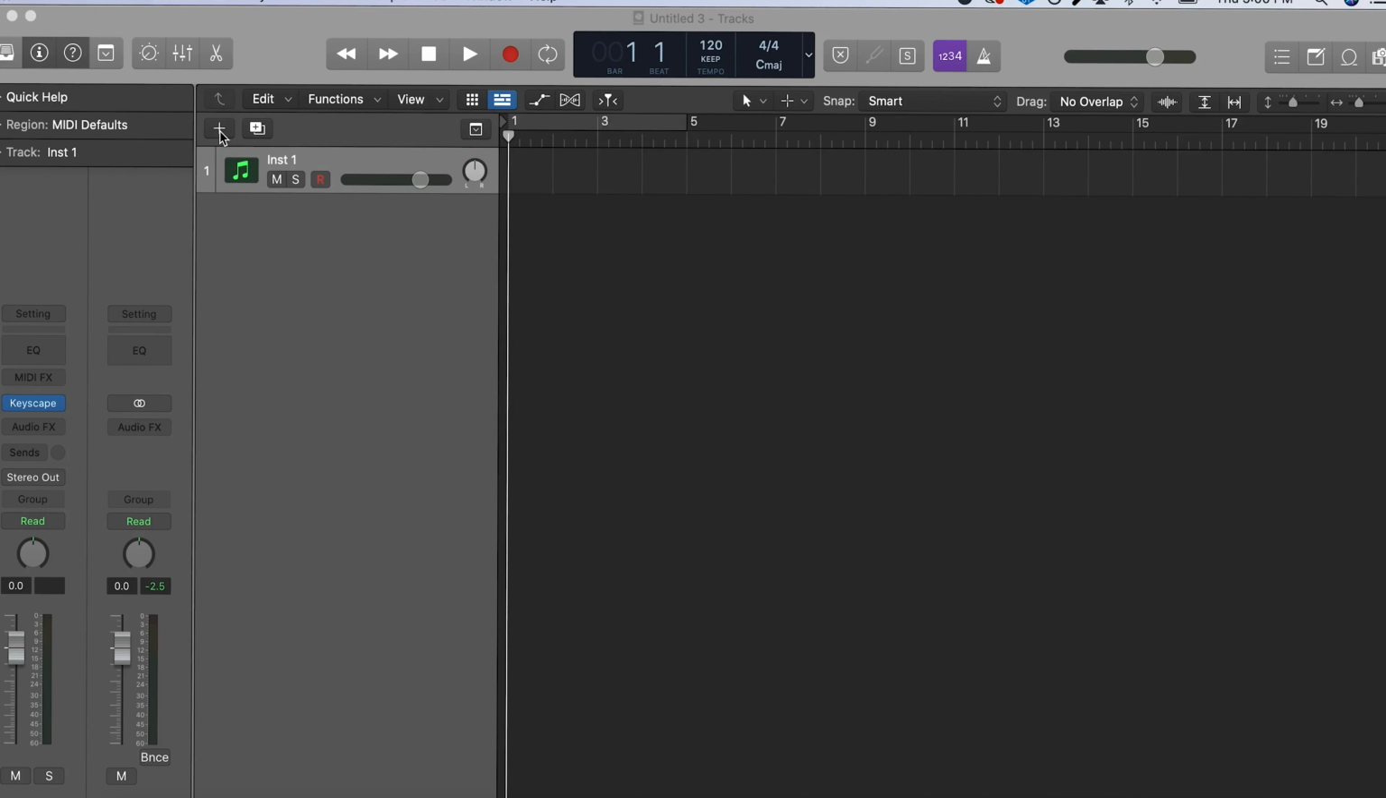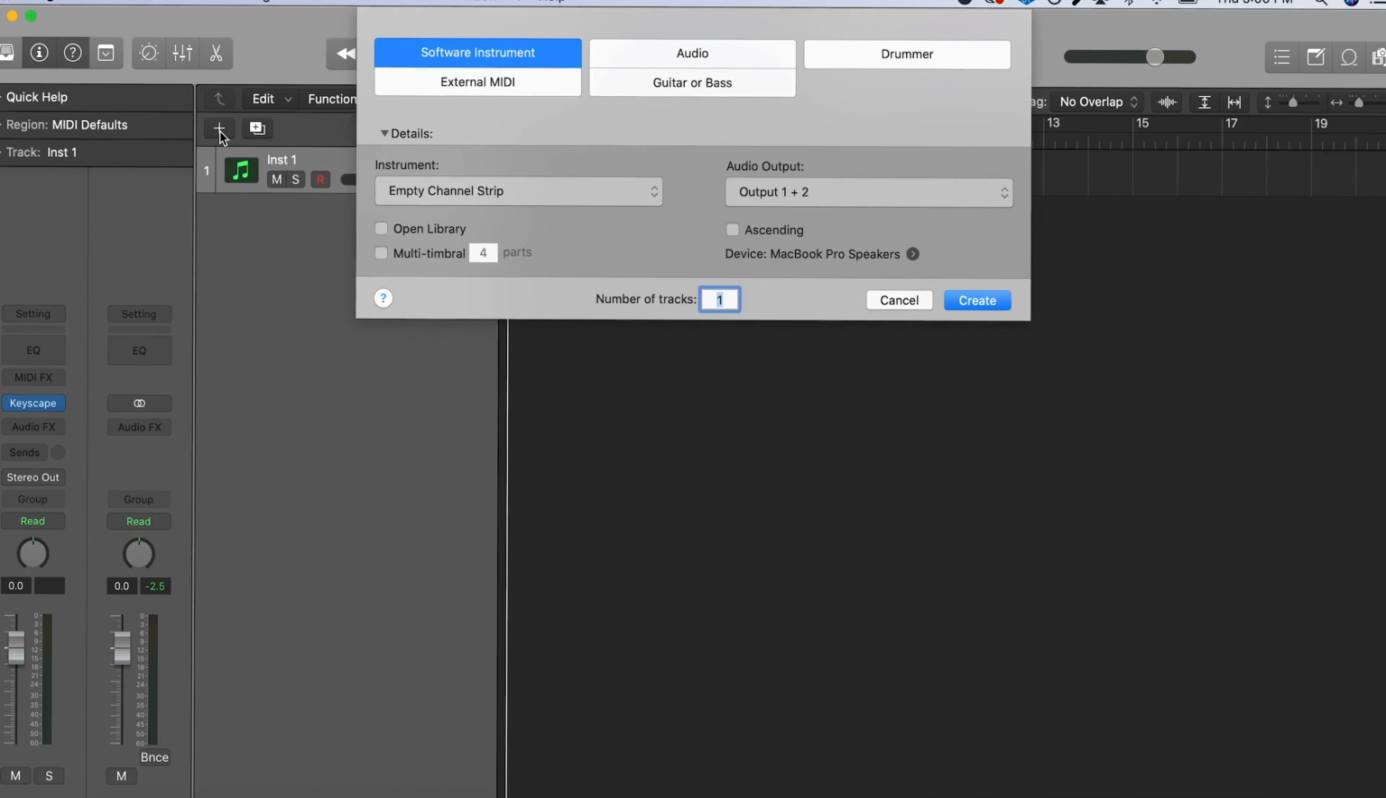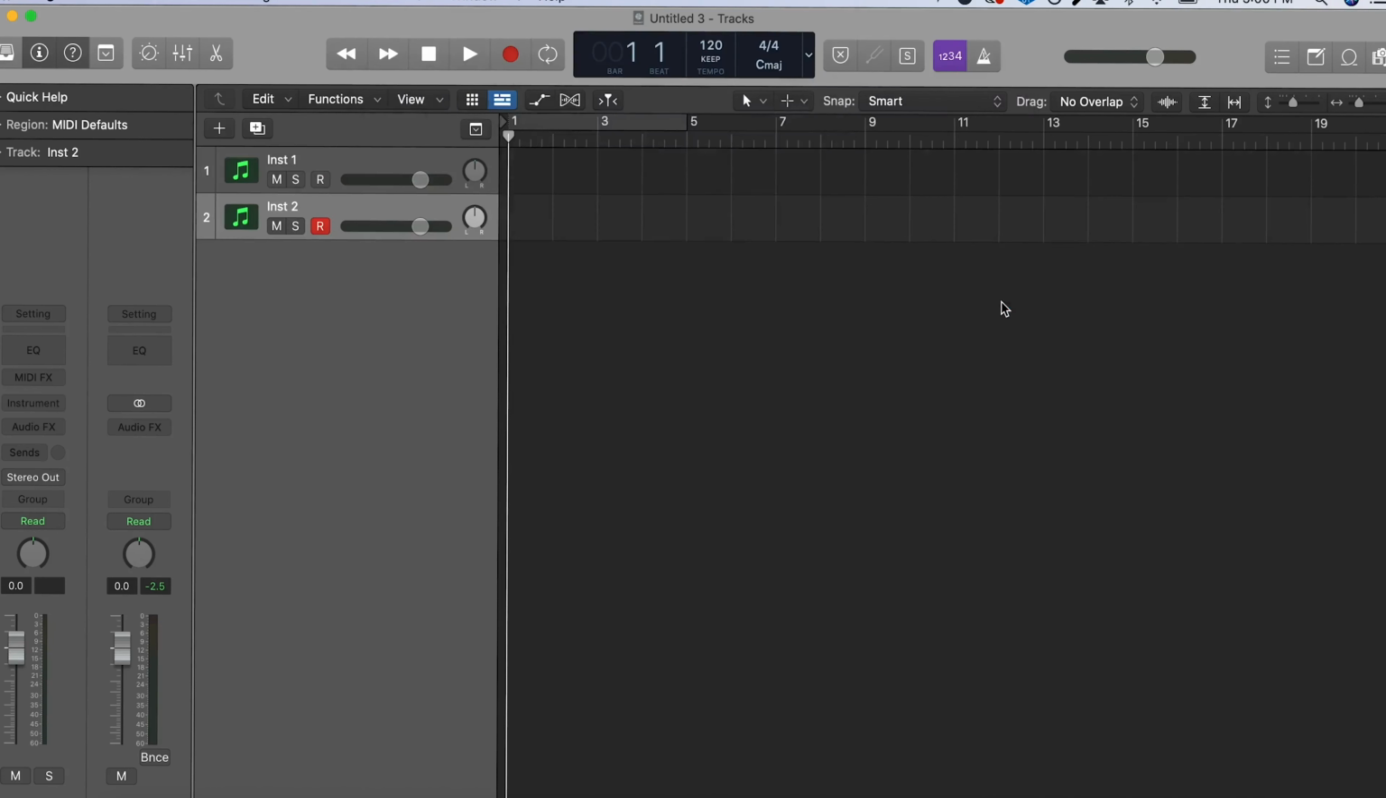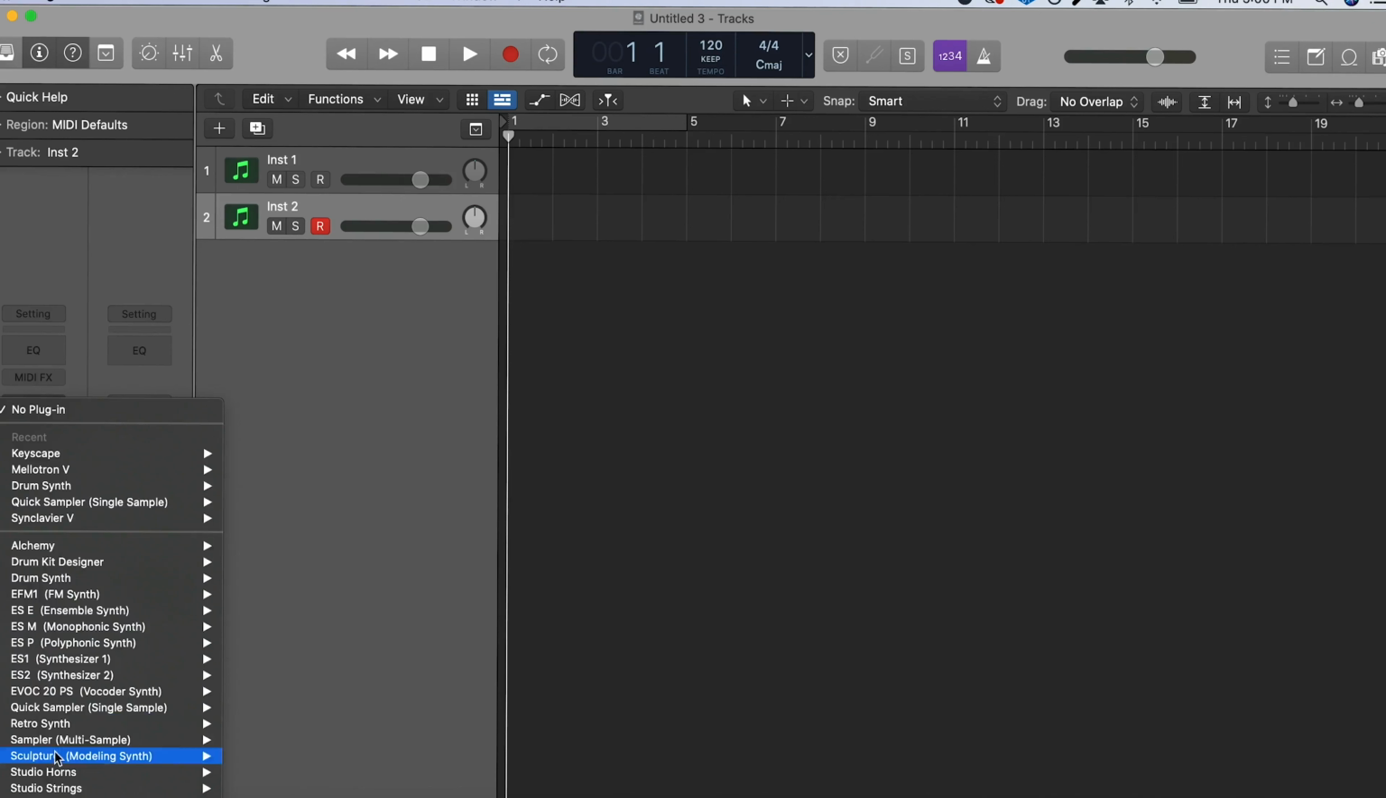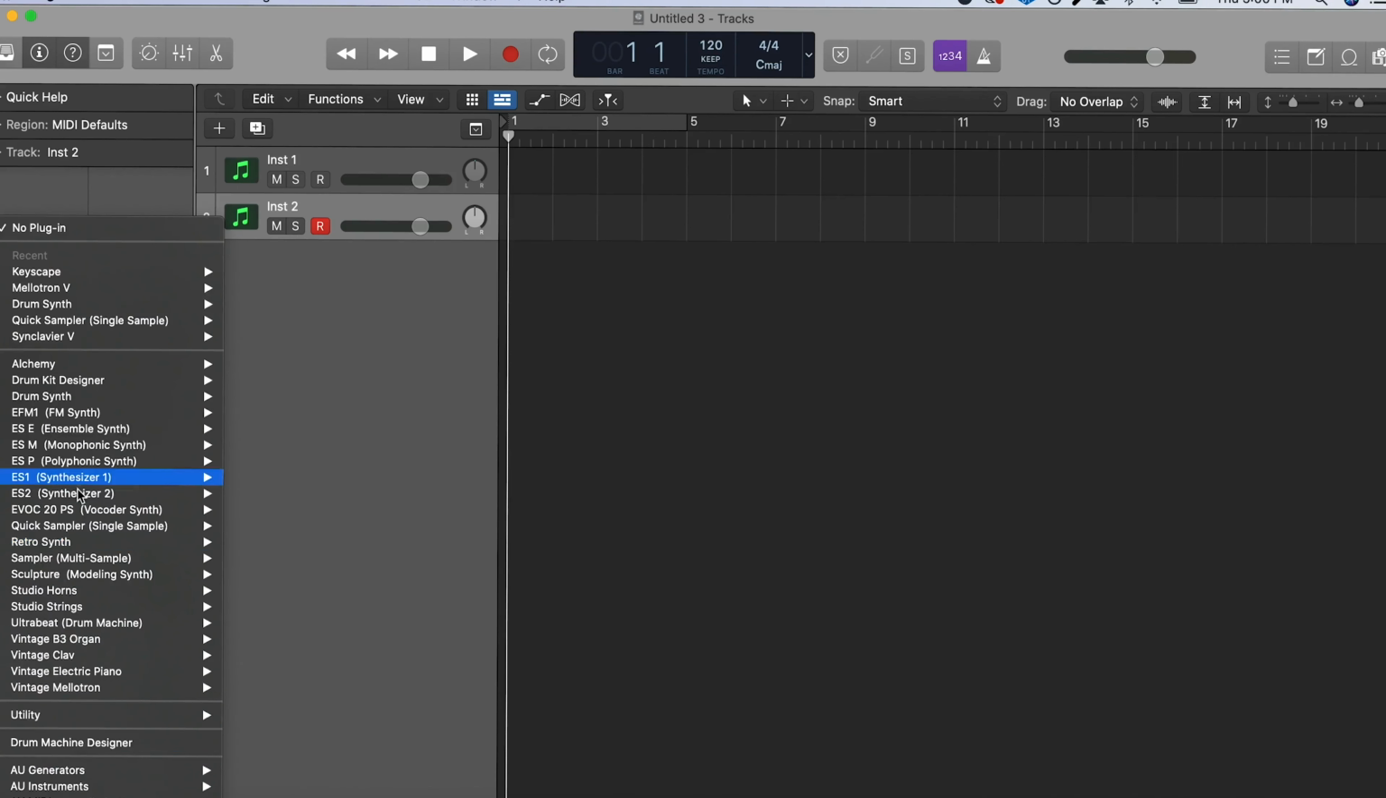So in Logic, that's this plus button here. We click it, we click Software Instrument, and we click Create. You see that creates a new track for us, and this will let us record new software instruments. So we need to pick a software instrument. If we come over here in Logic, you'll see we have a lot of different choices for potential instruments.